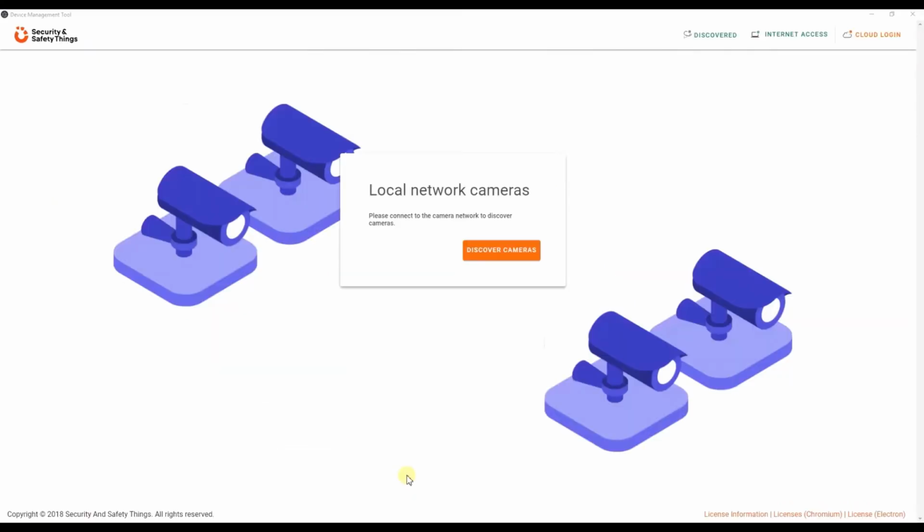Once you have your camera hooked up to the PoE switch, and you also have hooked up the internet to another port on that switch, you'll want to give the camera 3 to 4 minutes to boot up to make sure everything's running and processing. After that's done, you'll want to run our device management tool that you can download from our site.